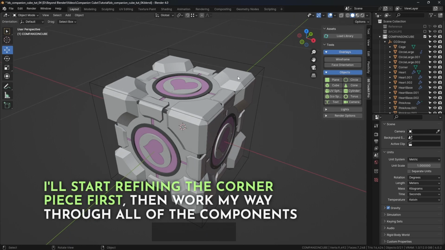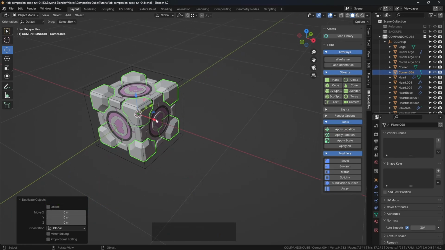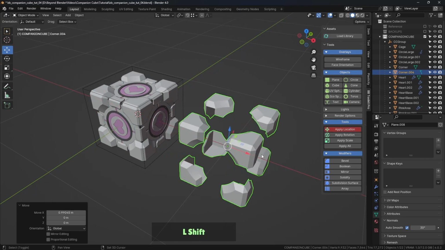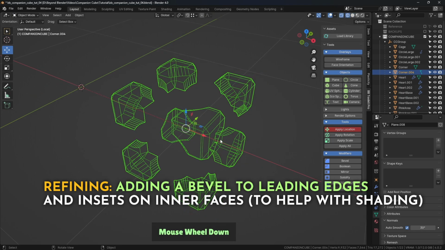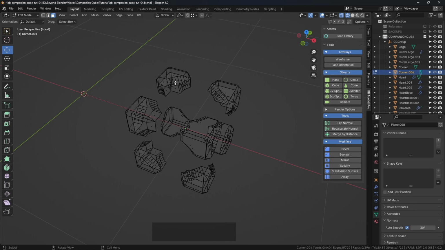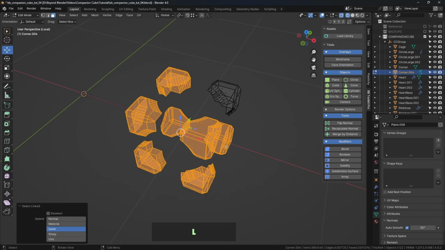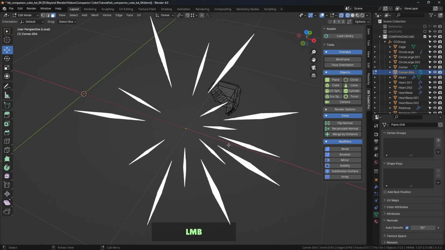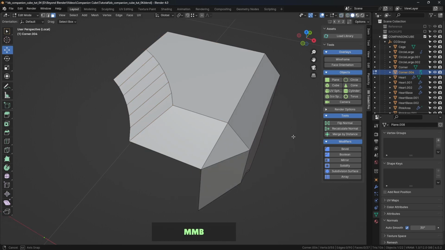Welcome to part 3. In this video, we're going to be refining the model throughout, starting with the corner piece. So what I'm going to do is copy the corner piece we made previously and move it to one side. We don't need every single corner piece, so let's delete all the ones we don't need to reduce the amount of work. Let's delete these faces and focus on one corner component only.